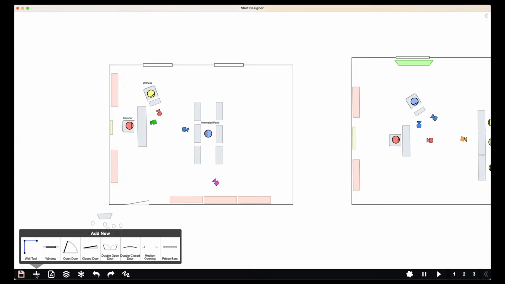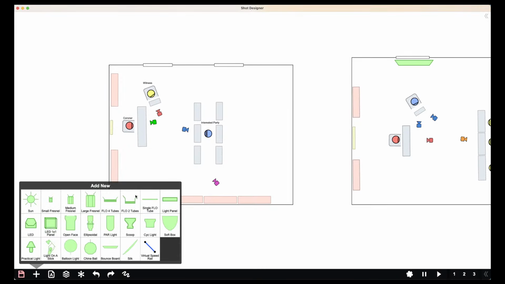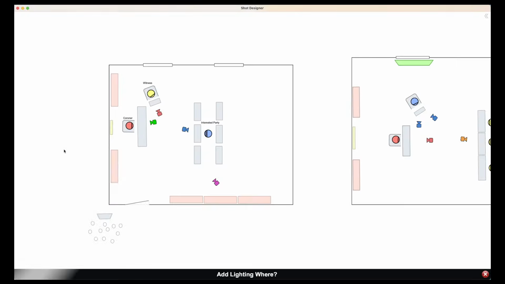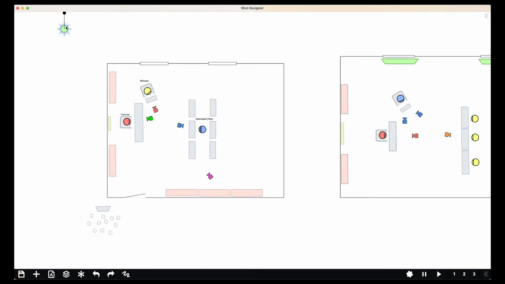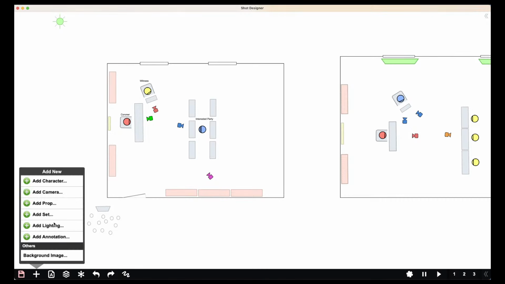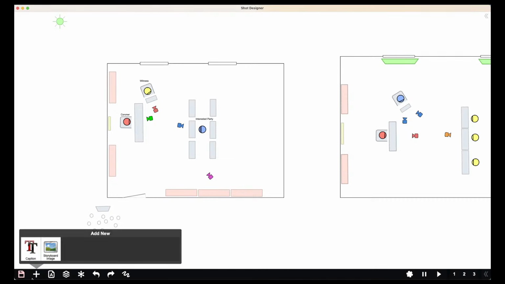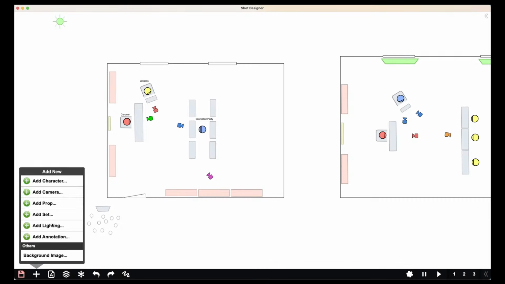What else? Then also going downwards one more here, we've got the sun. So as I said before, the sun direction is going to be like here at some point. And you can also add in storyboard images from the annotations area.